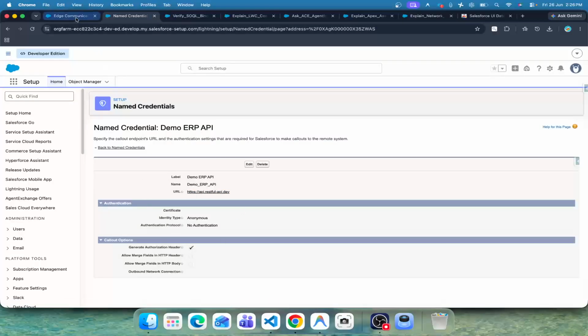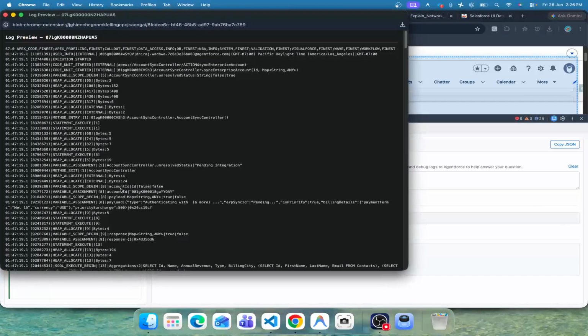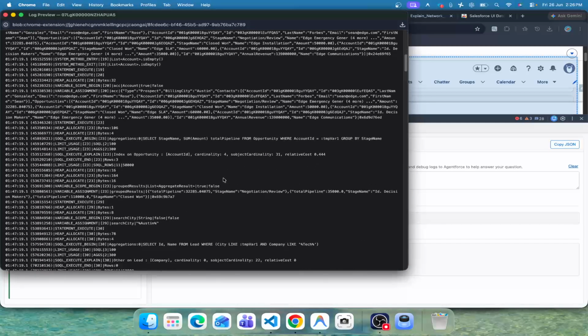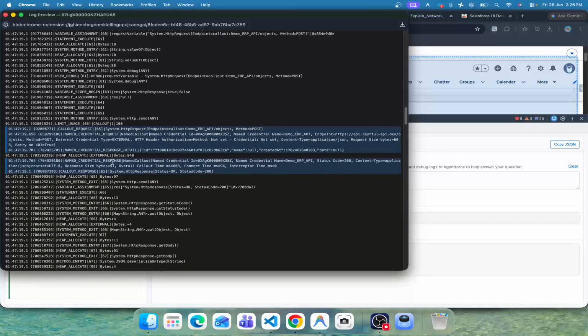Okay, so I'll go back to the extension and you can also see the response payload. This of course depends on the response payload being shown in the debug log. So you can of course again see the debug logs from here. It will open up in a new window and somewhere here we'll see the callout response being highlighted. So this is a callout response that we are seeing in the extension.